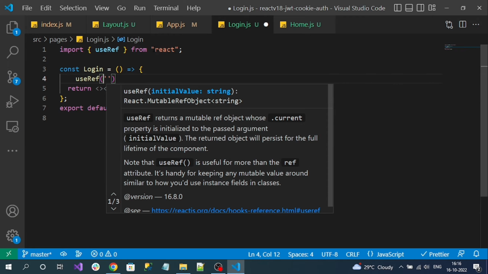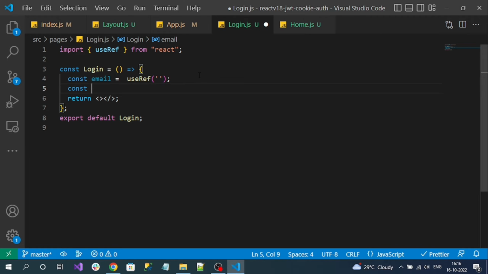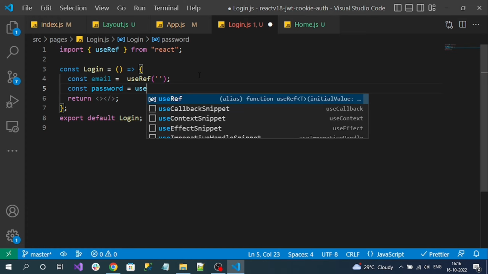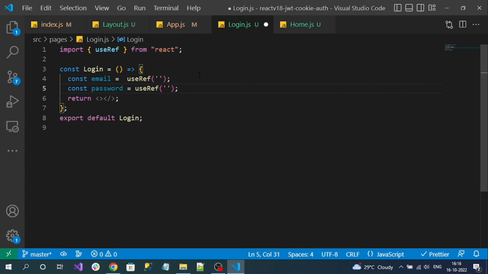Okay, that loads from React. So I will name the first variable email and the second variable password. So I am going to map these useRef variables to my form so that I can read the user entered form data, nothing but the email address and the password. Okay, now here let's try to add our login form.